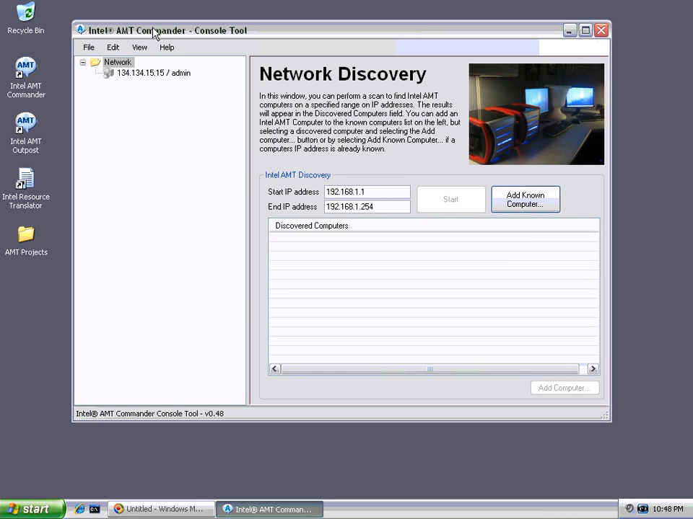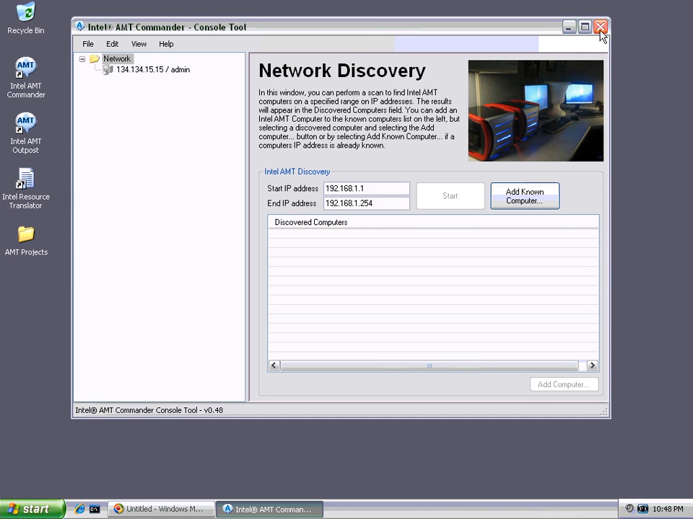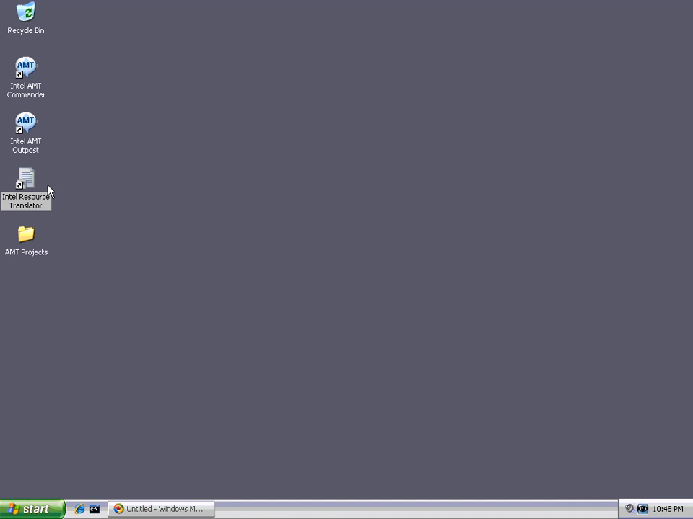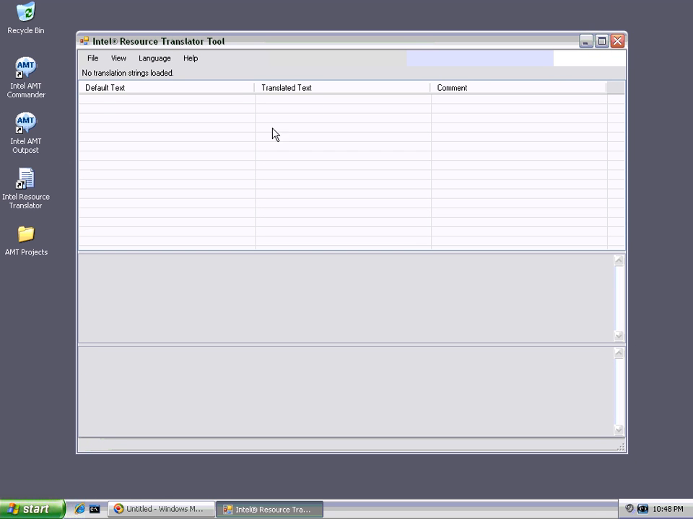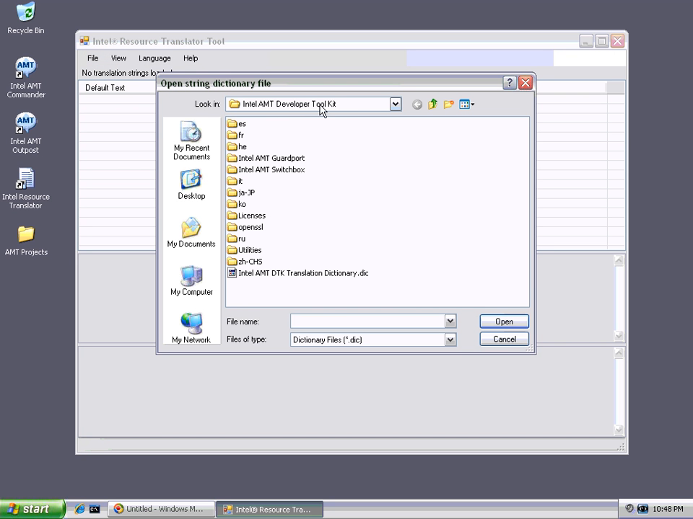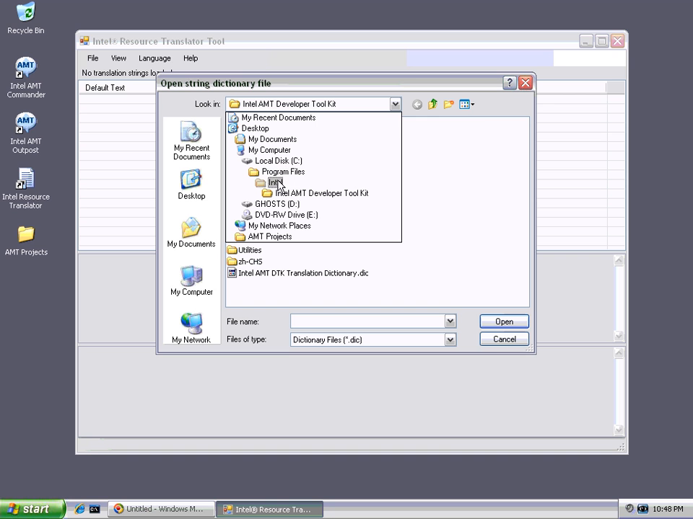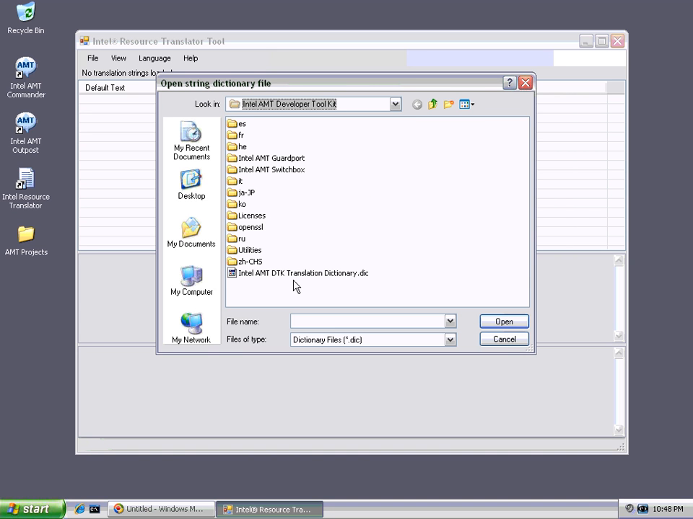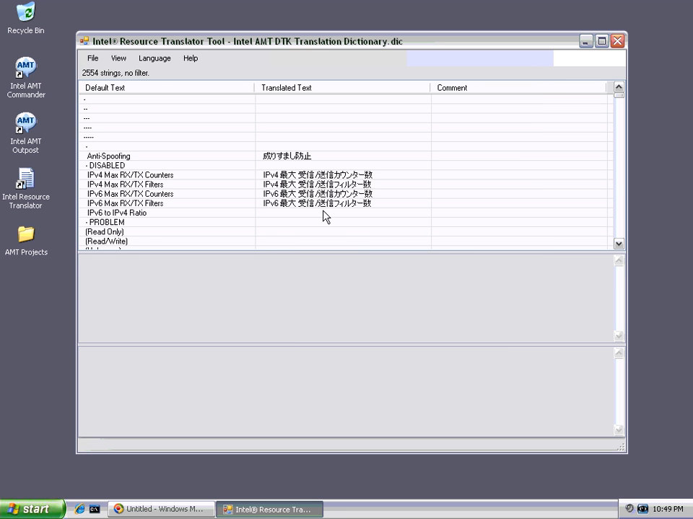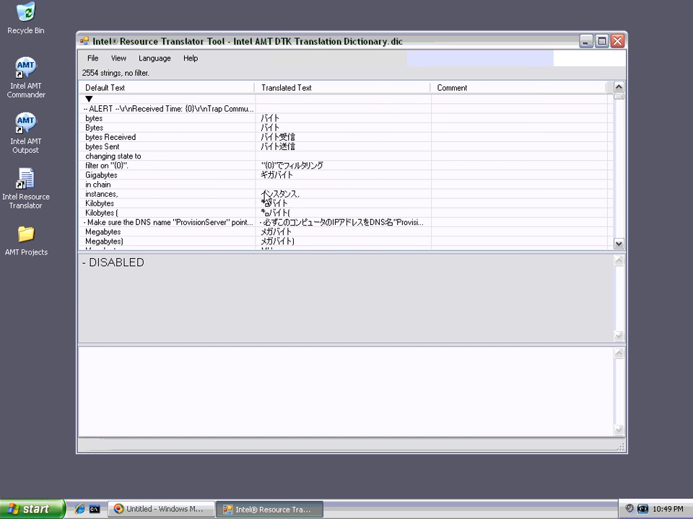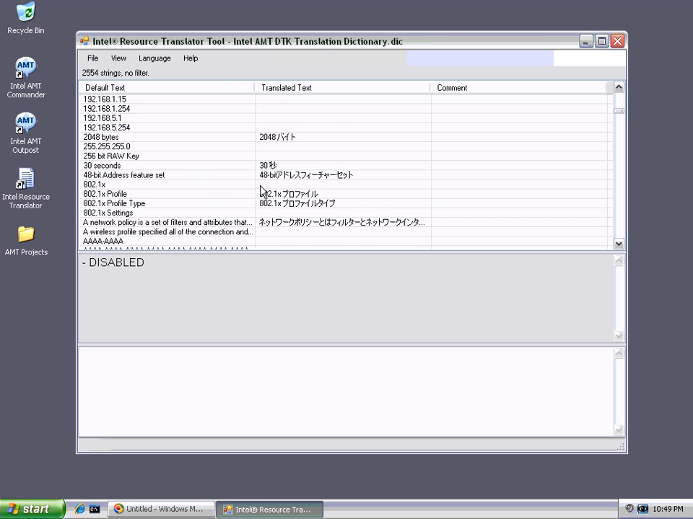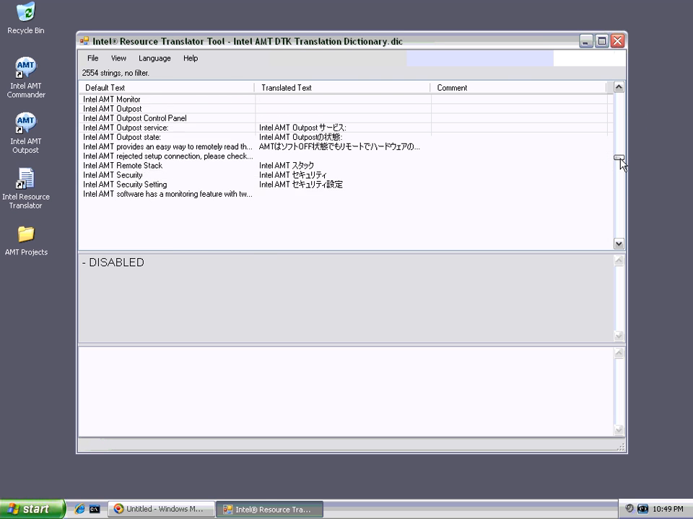And the way you do it is you basically open the Intel Resource Translator tool that comes with the Intel Developer Toolkit, and it's a very simple tool here. You can say File, Open, and what you do is in the Developer Toolkit folder, which is usually under Program Files, Intel, and Intel Developer Toolkit, there's a translation dictionary, which is a default one that I have that's included with the Developer Toolkit. So what you do is you select that, and you open it, and this now gives you all the translation strings for all the languages that I support.